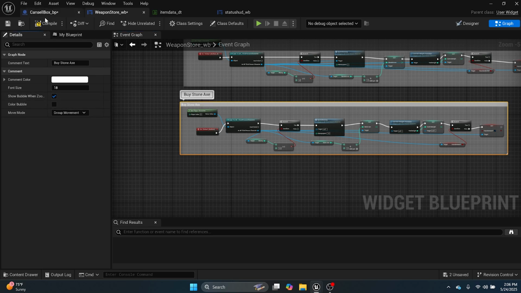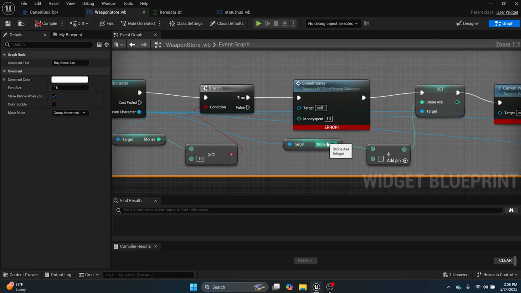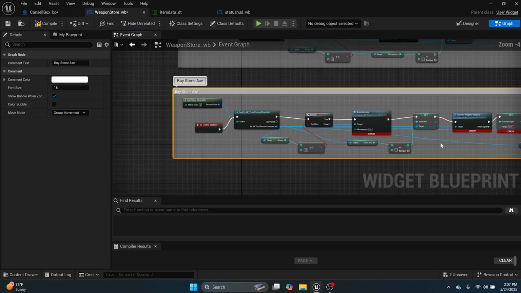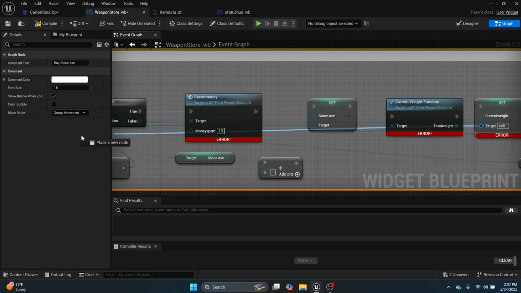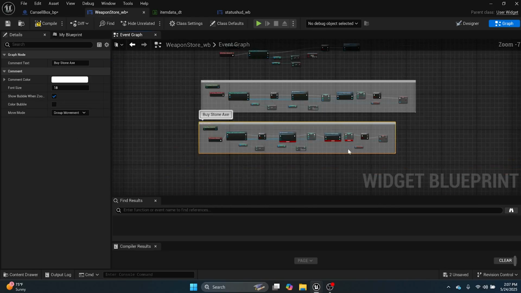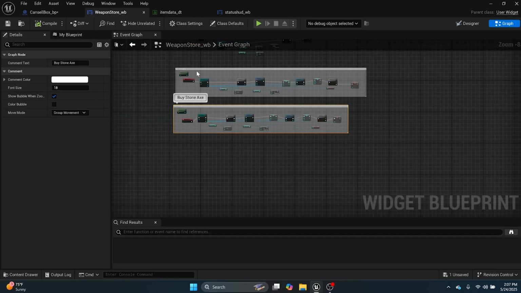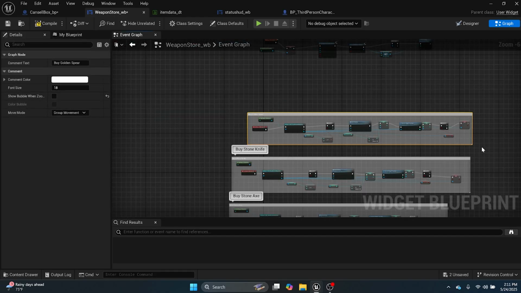Now I'll do one more here on the screen so we can set it up and test it. But make sure your spend money and your current weight function is hooked up to the third person character. Now there should be no errors. All right, bet.